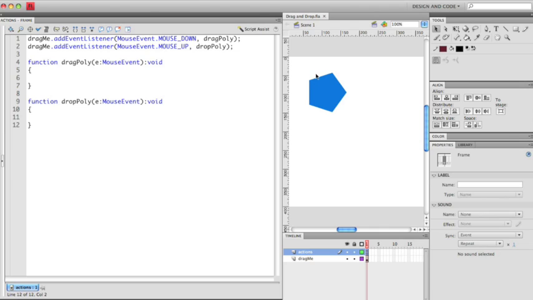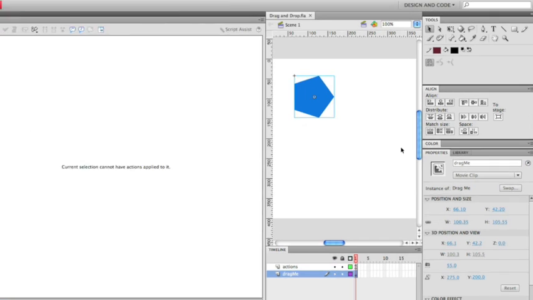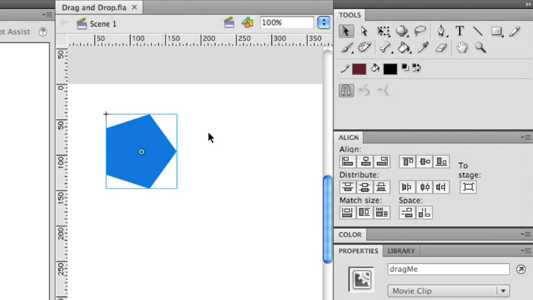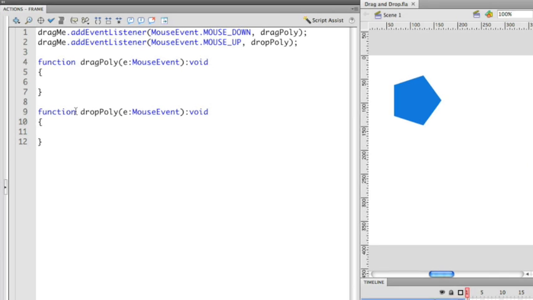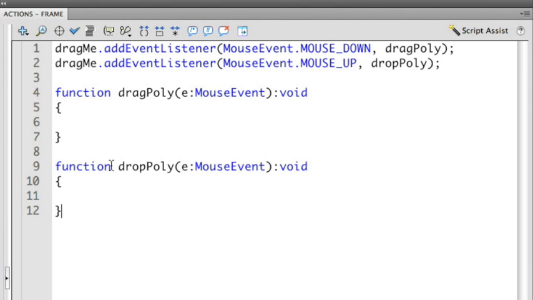So let's go ahead and take a look at what I have already put together here. So now I have an object here called DragMe. DragMe represents a movie clip that I've just placed onto the stage and I've given an instance name. If we take a look at the script that's on the timeline, you'll see I've already set some stuff up for us. I've added an event listener for mouse down.